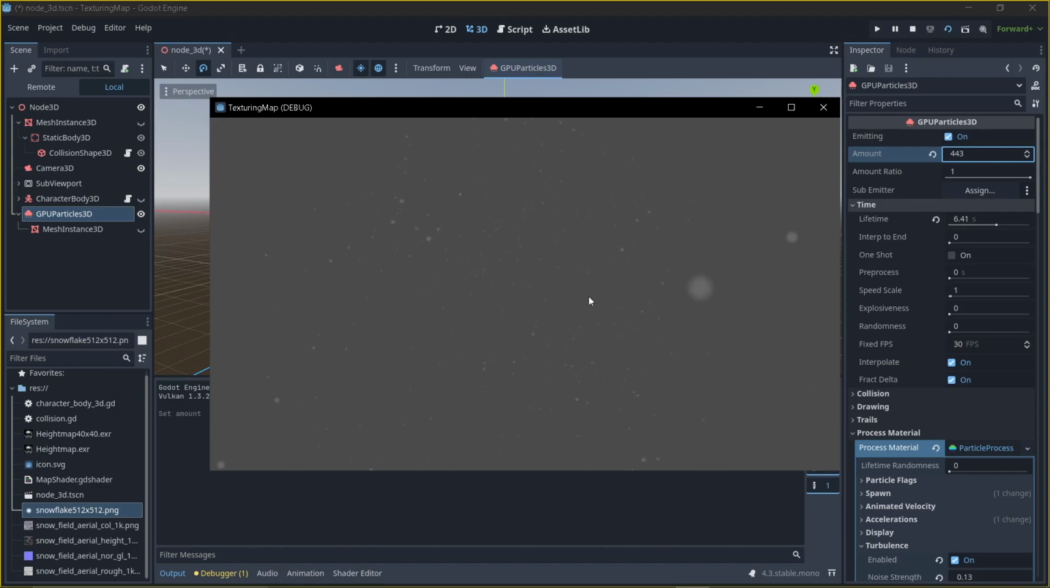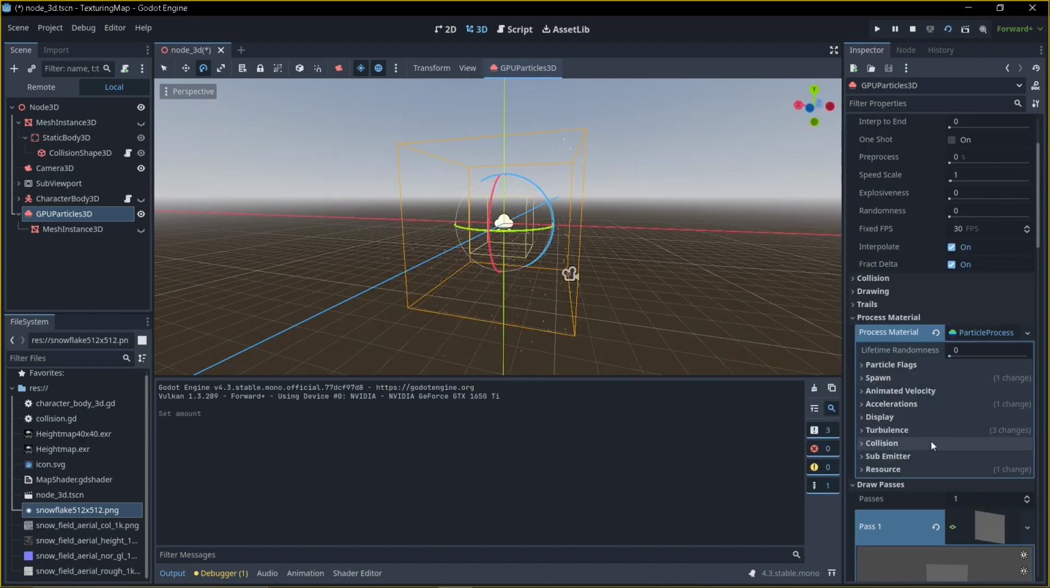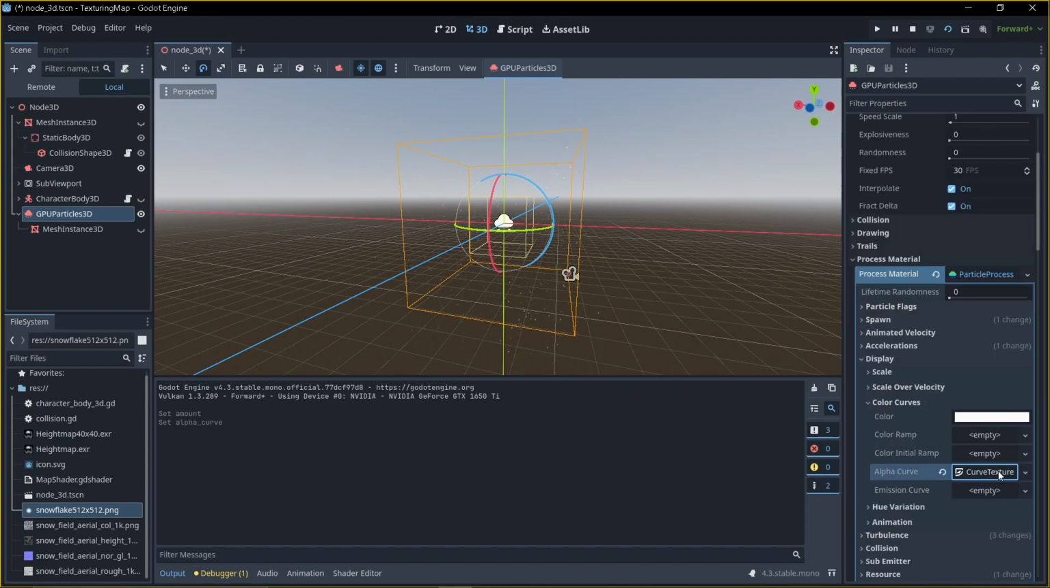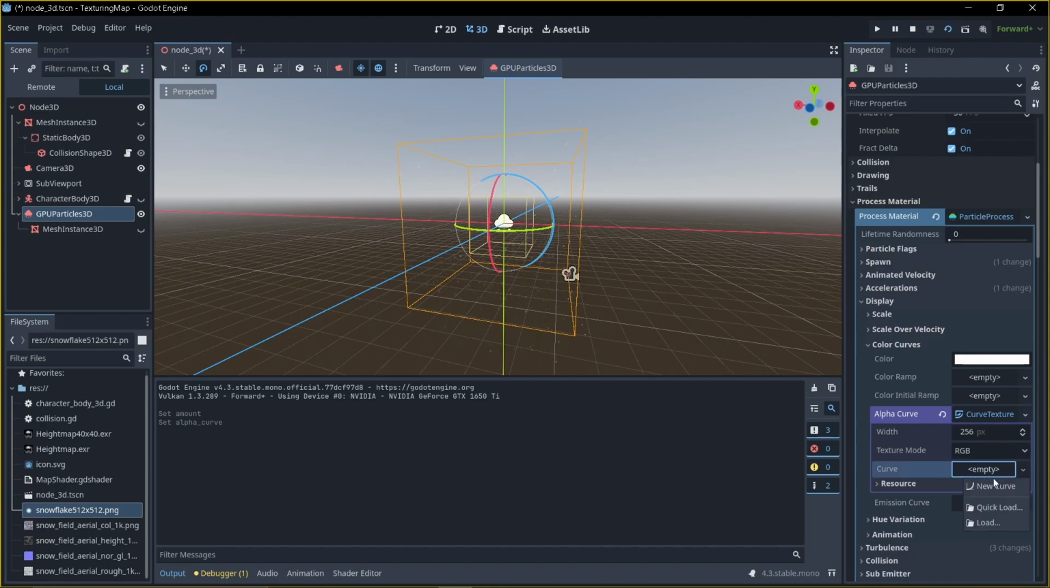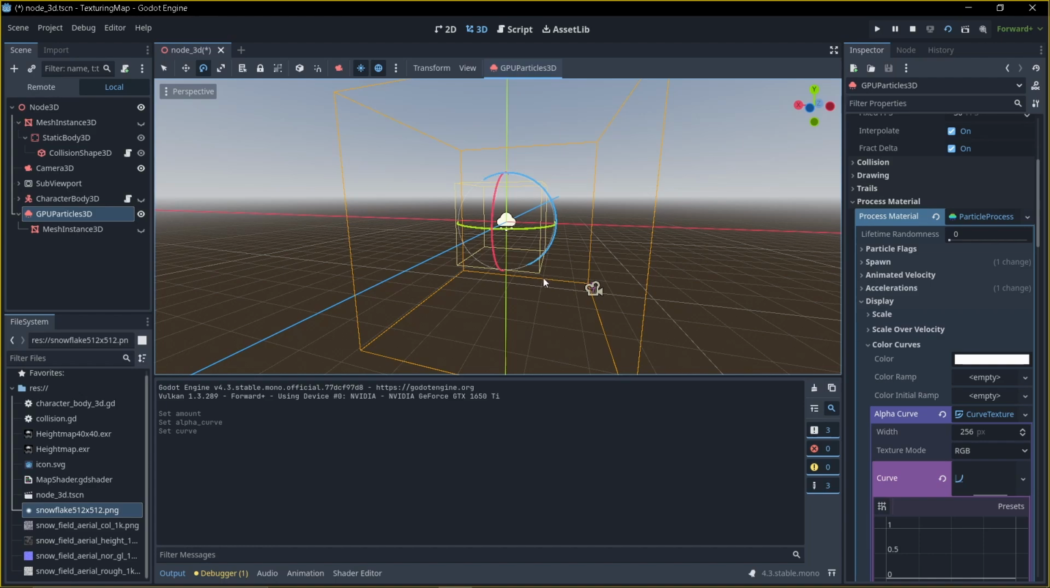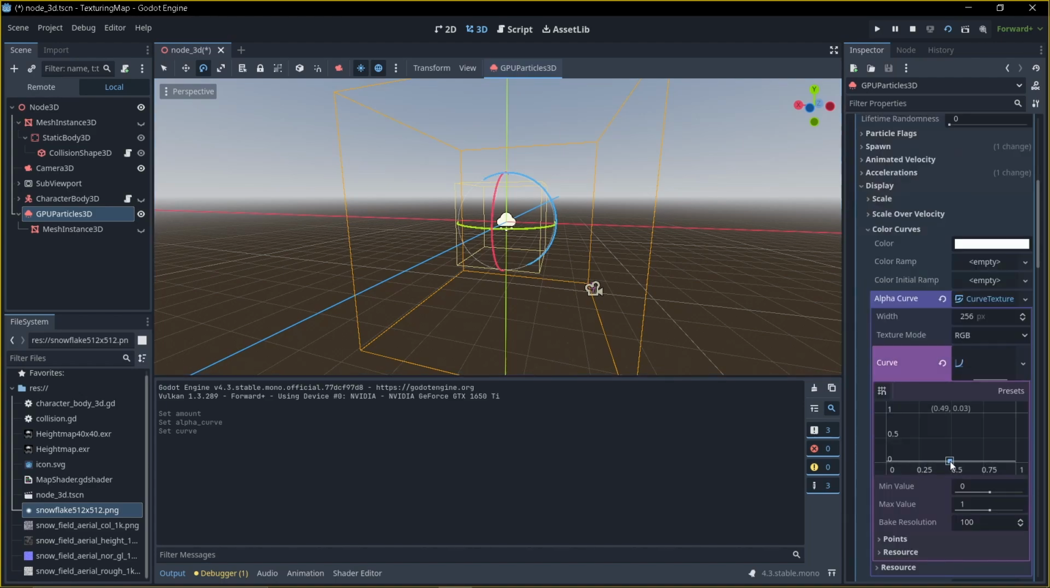Now we can see that the particles pop in and pop out, and we can also fix this by adding a curve to our particle process material. So under display and color curves, we can add an alpha curve by selecting a new curve texture, and under curve we can create a new curve, and we can suddenly see our particles disappeared, and we can make them show again by creating this curve. So I'll add another point by left clicking and dragging it down, and another point by left clicking and dragging it down.